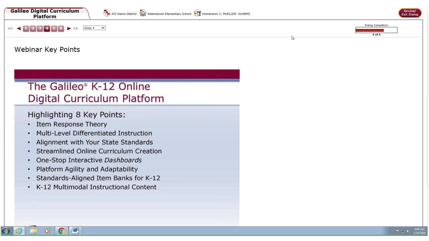With this in mind, our goal for today is to provide you with a first look at the platform and its integration within Galileo, and we're also going to share with you some of the upcoming innovations that will be incorporated into the platform over the next few months.